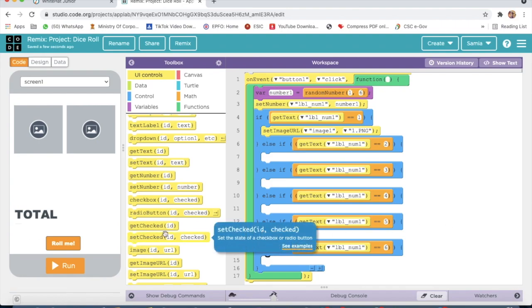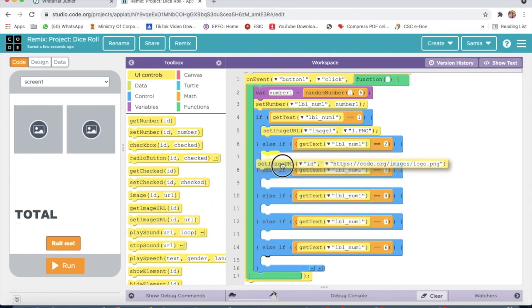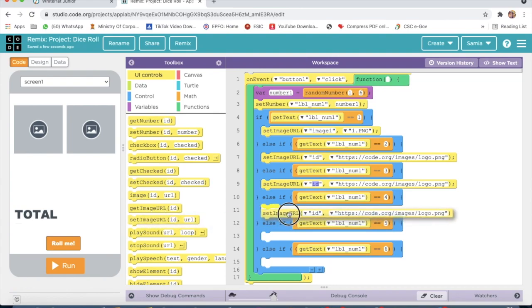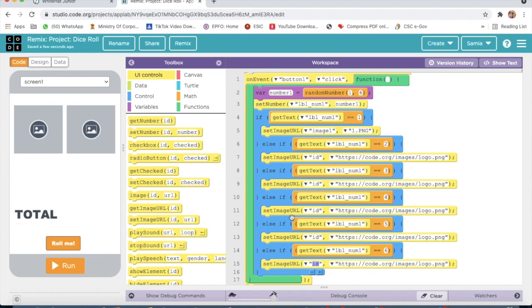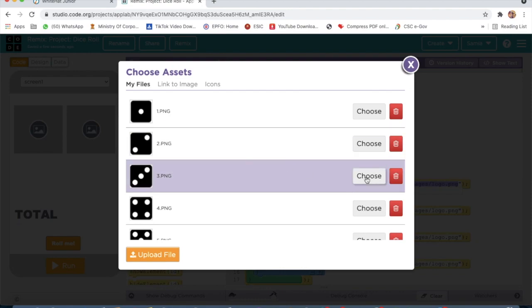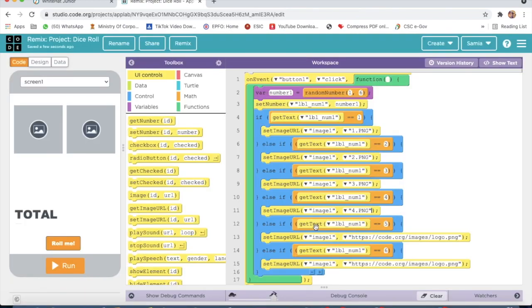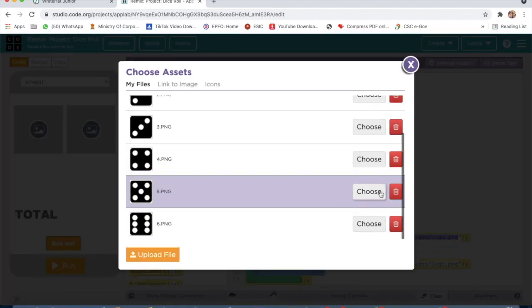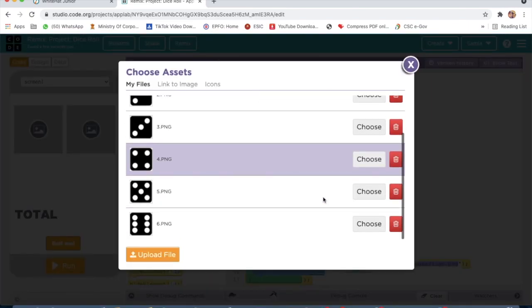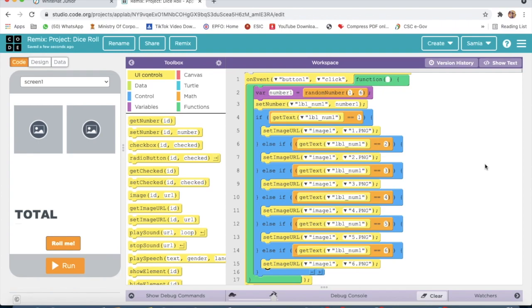Then everywhere I will take set image URL. And now everywhere the ID will be image 1. And now here I will select image 2, here I will select image 3, here I will choose image 4, then here I will choose image 5, and last I will choose image 6. Yes, so label number 1 is completed.